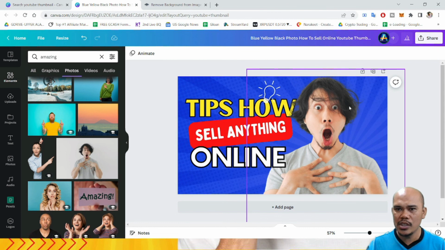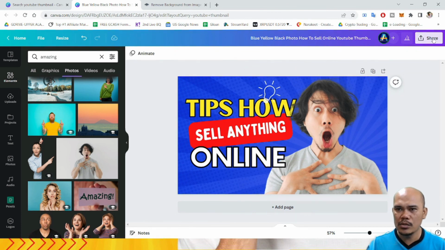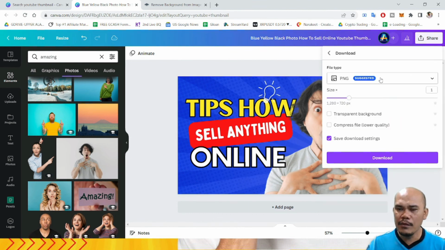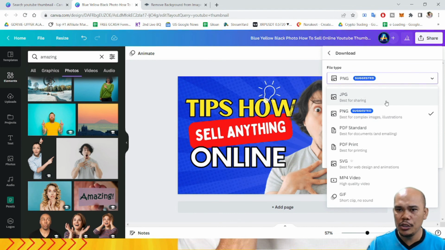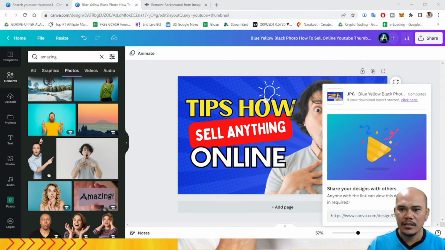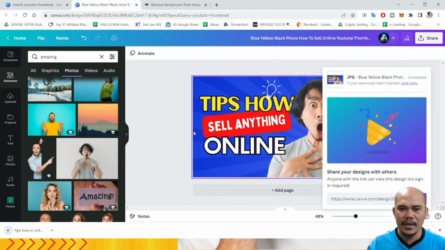Now it's time for us to share or to download this photo. Just go to share and go to downloads. Now if you are sharing this photo online, you better use this one, JPEG or JPG, best for sharing, especially if you are sharing this on social media and your YouTube channel. So I'll just click download, and it's done. You can save this one, how to sell anything online, or tips how to sell anything online. All right, so just click save and you're done.